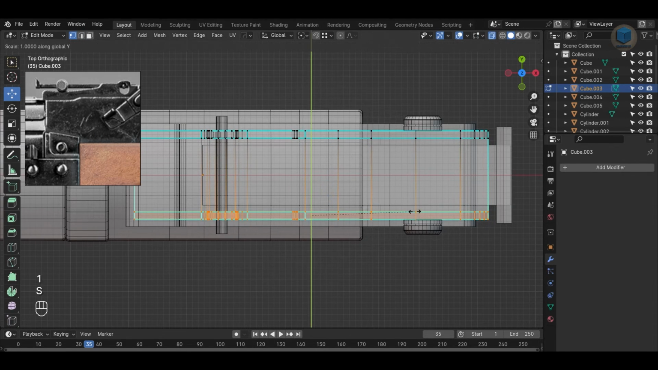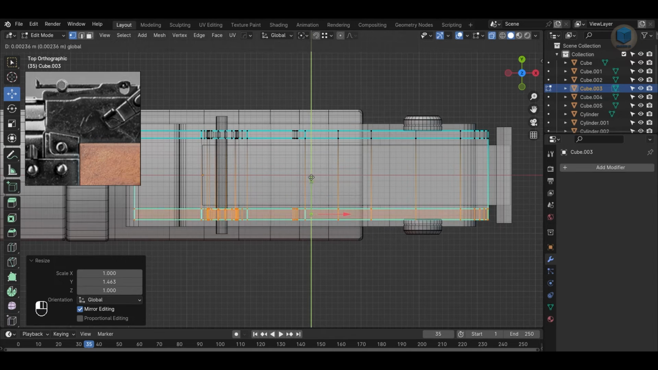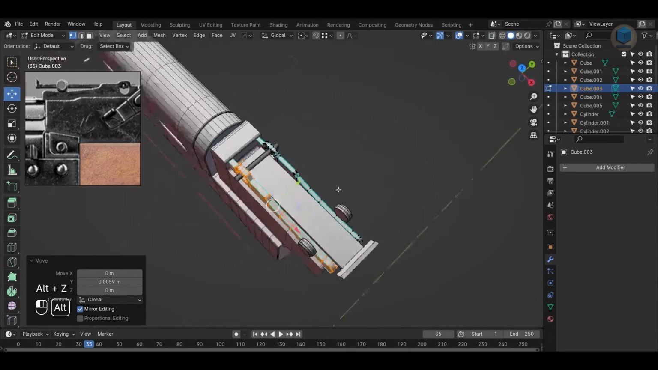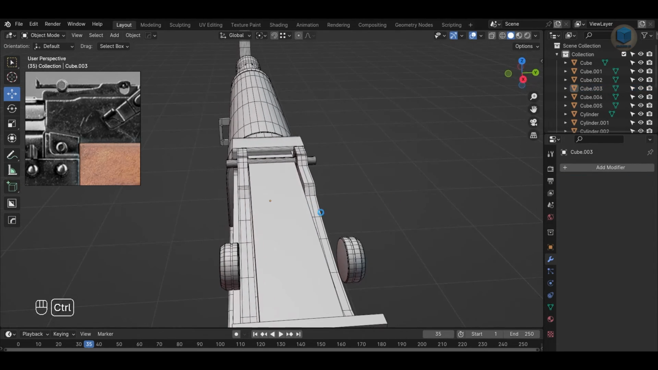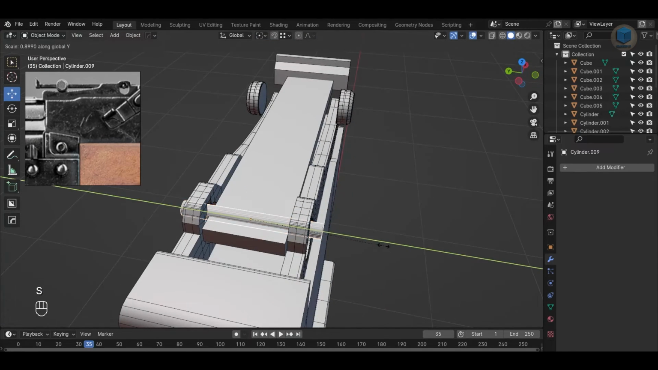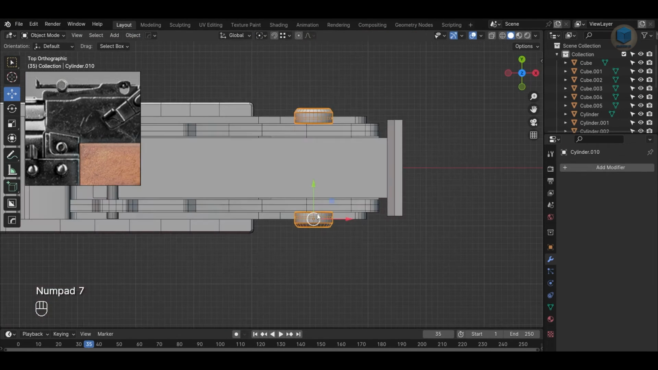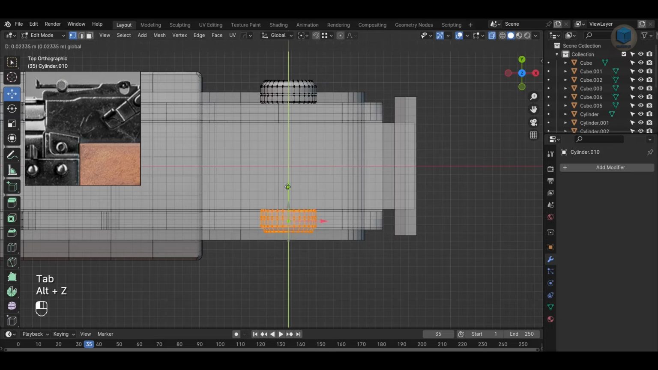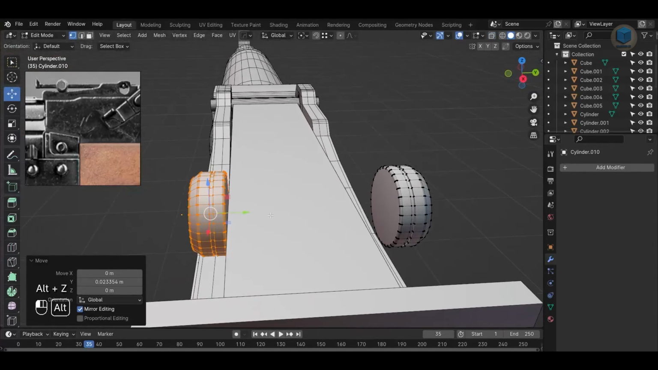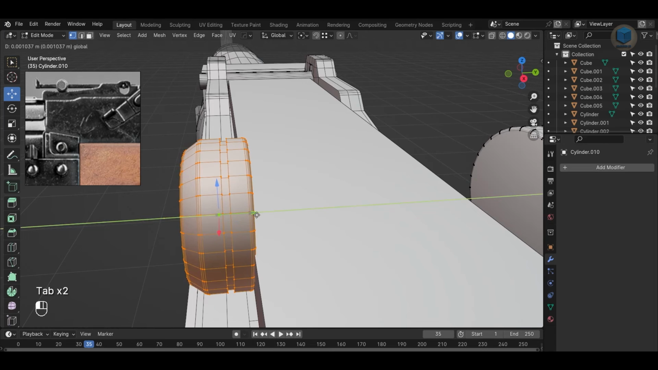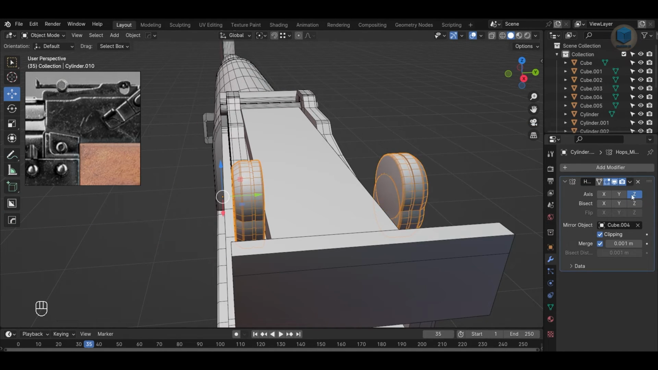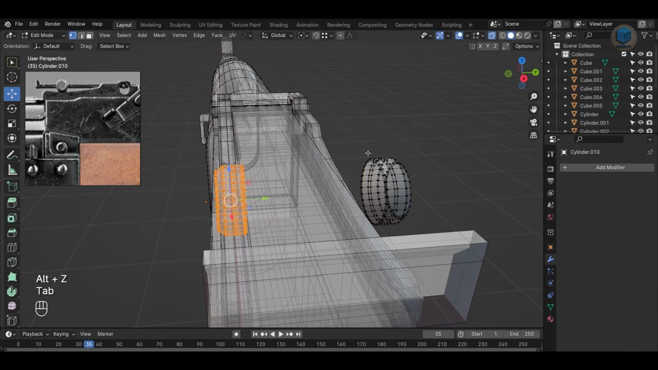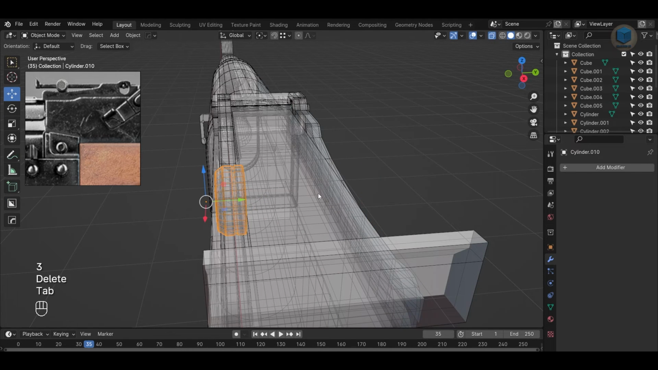And I will select these vertices here and make it a bit thicker. And I will apply the mirror modifier here. And now select this part and just move it inside. And I will just mirror it on the other side. First I will delete this side and then mirror it on the other side.